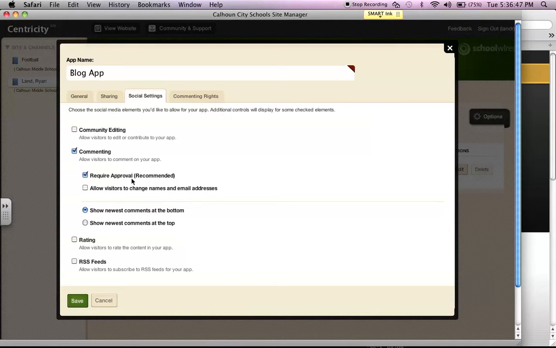I strongly recommend that you leave this one checked. What this basically means is it is a security measure to ensure that you, as the site manager, have to approve all comments that are left on the blog. They cannot be posted without your approval in case someone was to put something inappropriate or attempt to put something inappropriate on the blog.